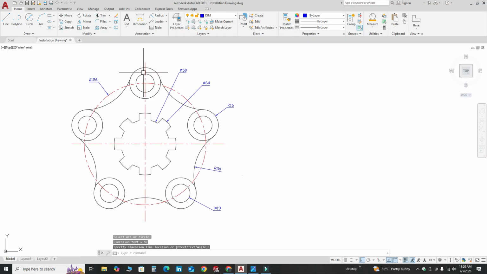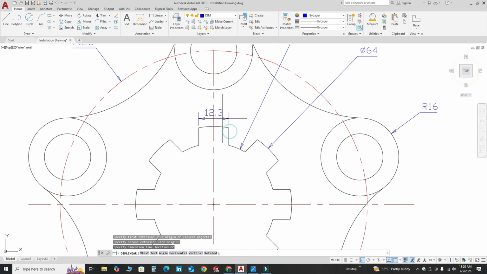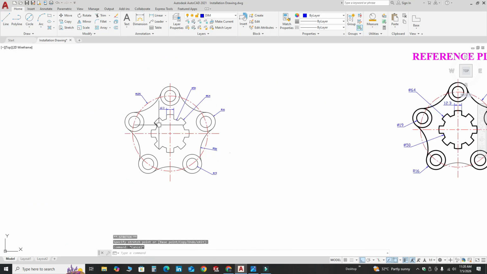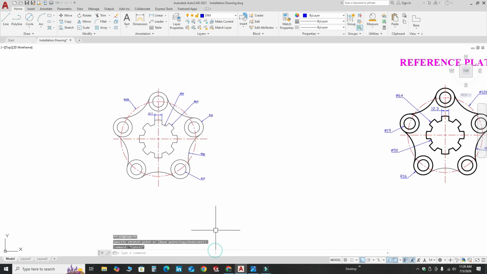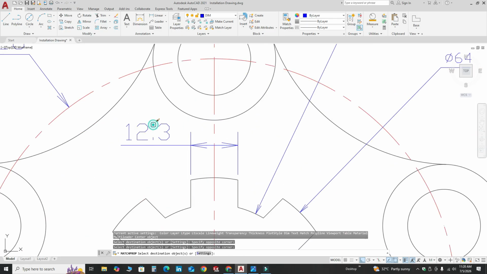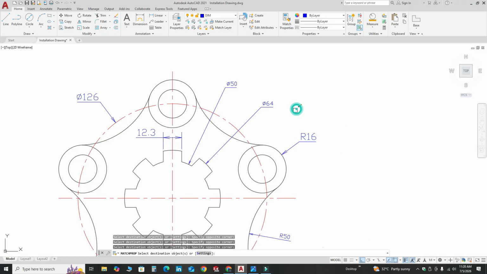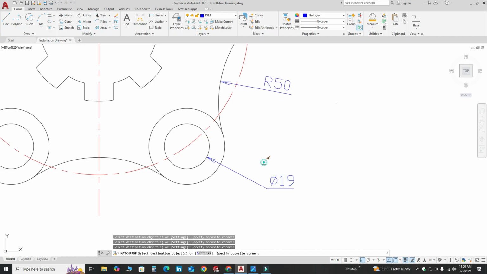And this dimension is 12.3. So I will change the dimension type to linear. And this is 12.3 millimeters. I will move this to here. And now you can see the dimension text is very small. So we will use match properties command. The shortcut key is MA. Now you can see the dimension style is increased.